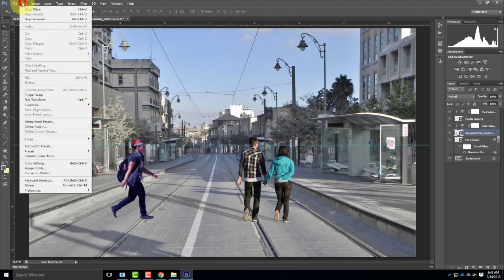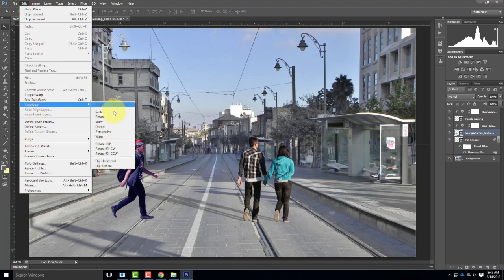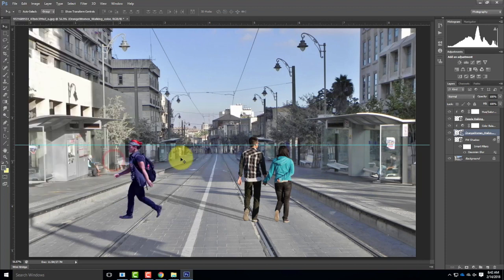So I'll go up to my Edit, and I'll go to Transform, and I'm going to do a flip. I think it's a flip horizontal. I always forget which one's which, so I'll try flip horizontal and see. There we go. And now the sun is on the back side of her. That's good. And the shadow's on this side of her. That's good. So it's all about observation and looking carefully.